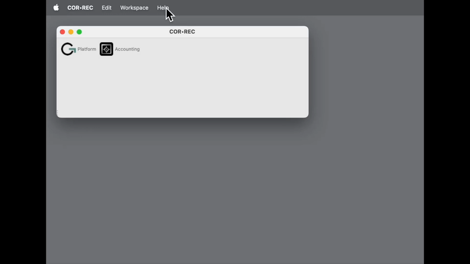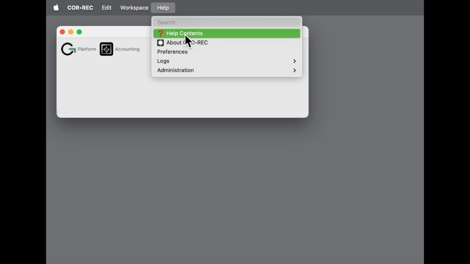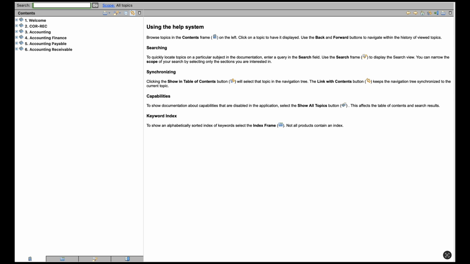To open the help documentation, navigate to the Help menu, then select Help Contents. The help documentation will open in your default browser. On the far left of the Help menu, you'll find the navigation view labeled Contents.